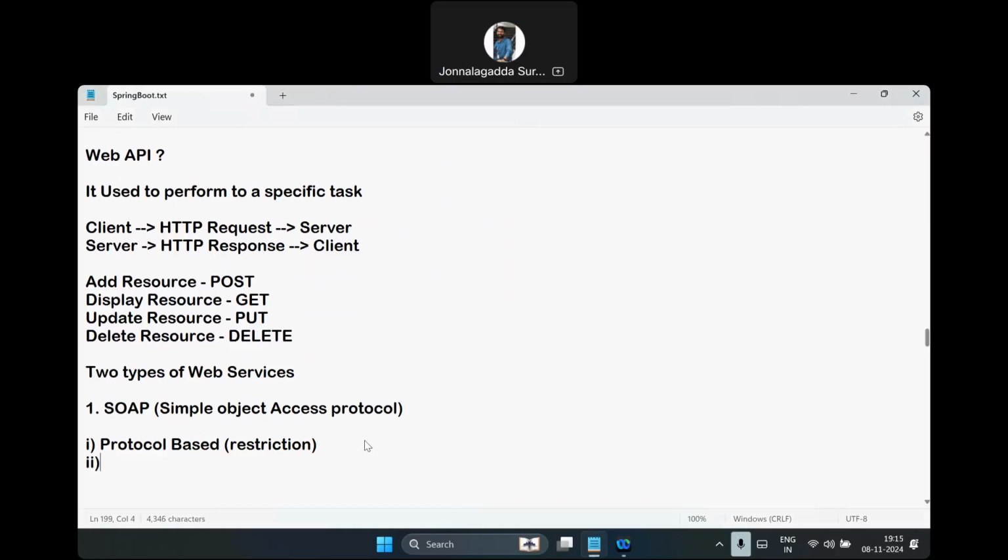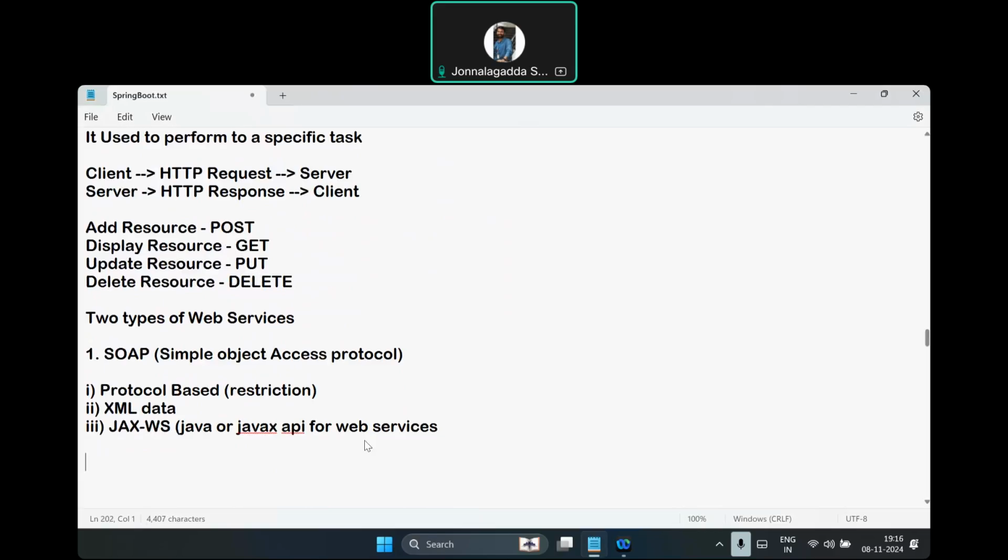And one more point is that SOAP will only deal with XML data. And the third point is that we are going to use the API called JAX-WS. So what is JAX-WS? Java API for XML Web Services. JAX-WS is for SOAP web services, and JAX-RS is for RESTful web services.